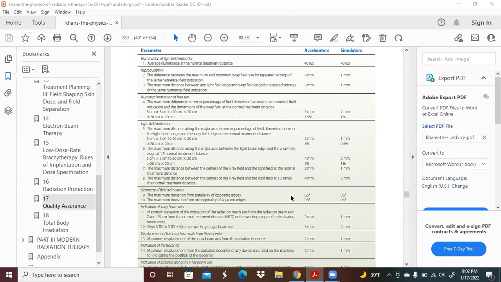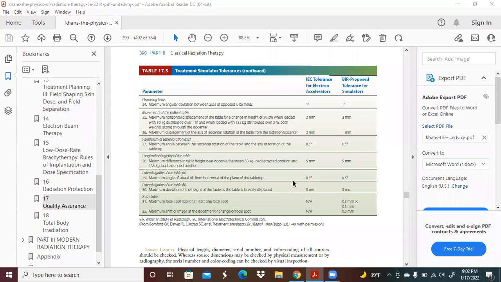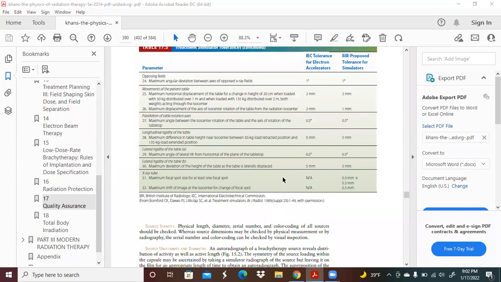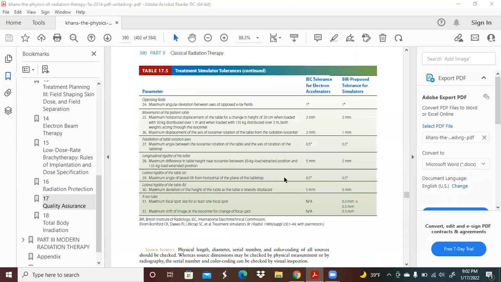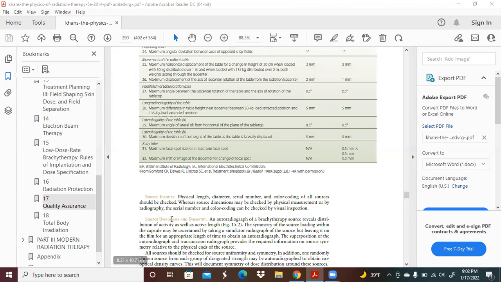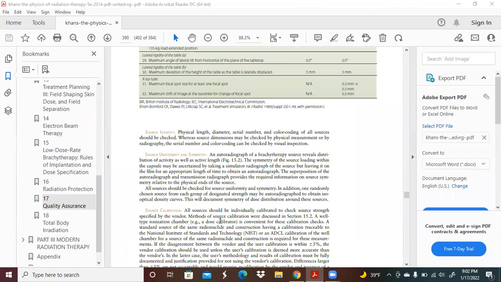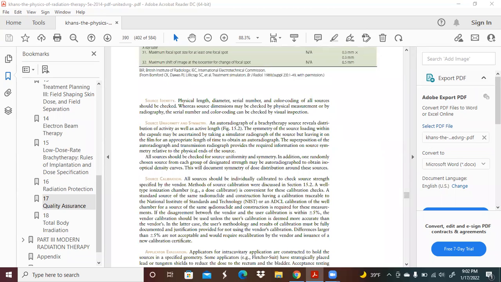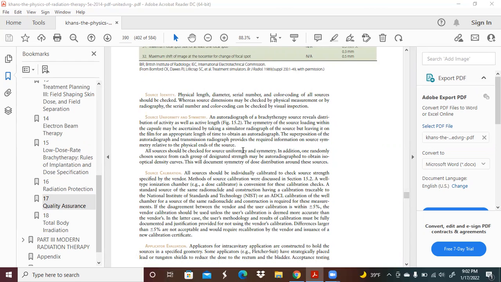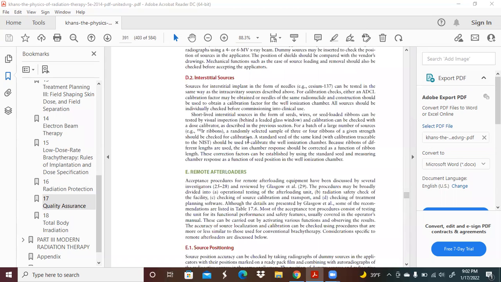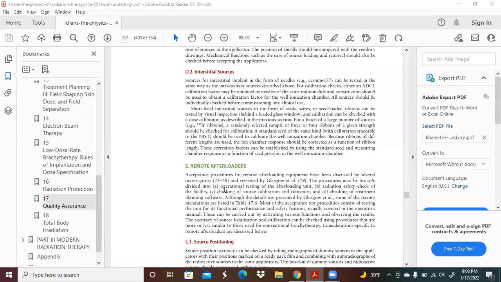You can see the tolerances here. Again, I'm not really interested in quizzing you on those because that's not really what your job is. You can also see here source identity, source uniformity, and symmetry when it comes to the distribution of brachytherapy sources, calibrations, application evaluation. An autoradiograph is basically what sort of development on a piece of film do you see when you put the autoradiograph out there? And then interstitial sources are going to be something else you're going to be looking at.